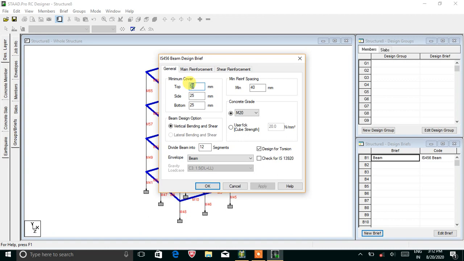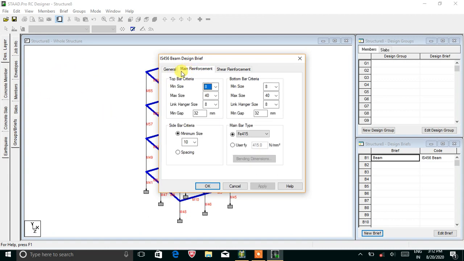Normally in the case of beam you are providing a cover of 40 mm. So here we are changing that cover to 40 mm. Then next, if you want to change the grade of concrete, by default here it is considered as M20. You can change it over here as M25. Then you can go in the main reinforcement.